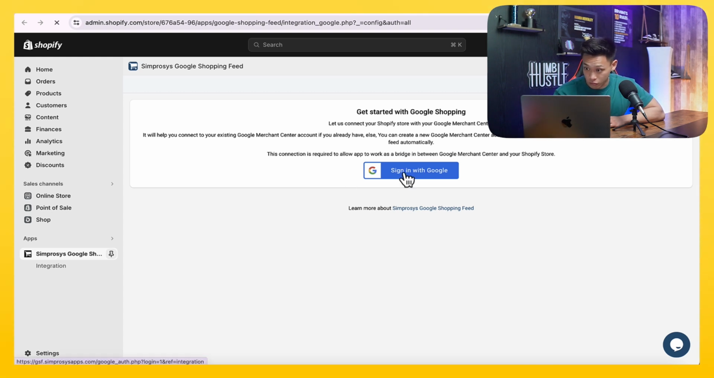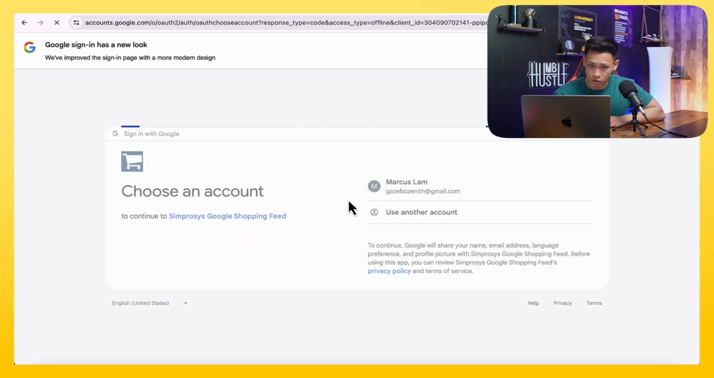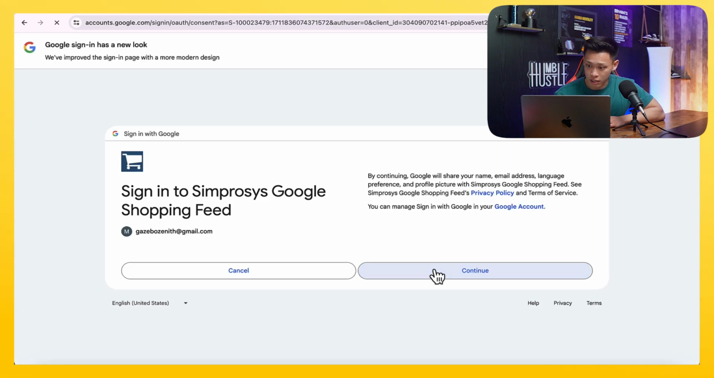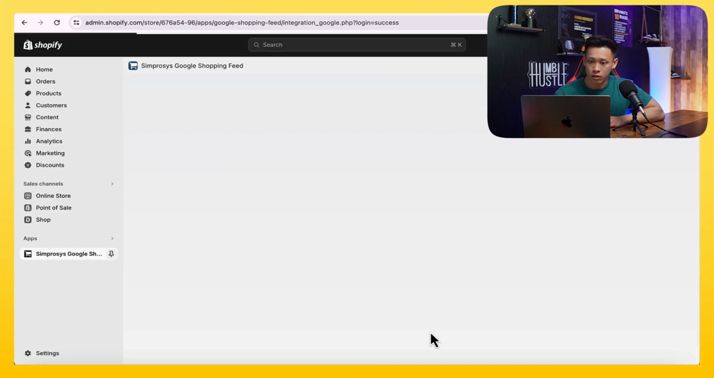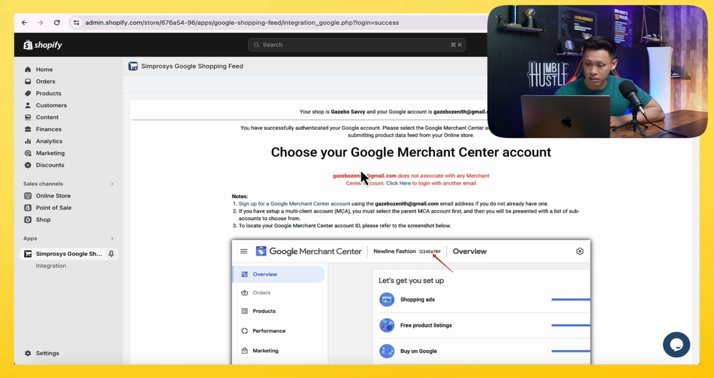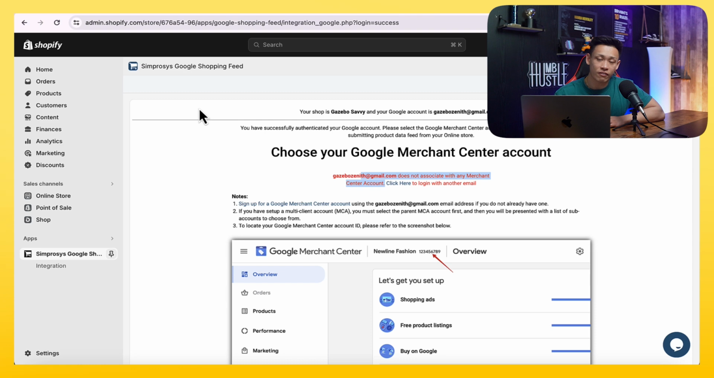And so now I have to sign into Google to create my Merchant Center. So I'm just gonna go ahead and click continue and use this email for everything. I'm gonna click allow, and you just wanna give access and permission to Google Shopping Feed. And now it's gonna connect my Merchant Center account, and I'm stuck over here. So the next thing I have to do is install and create my Merchant Center, which I'll do in the later modules.